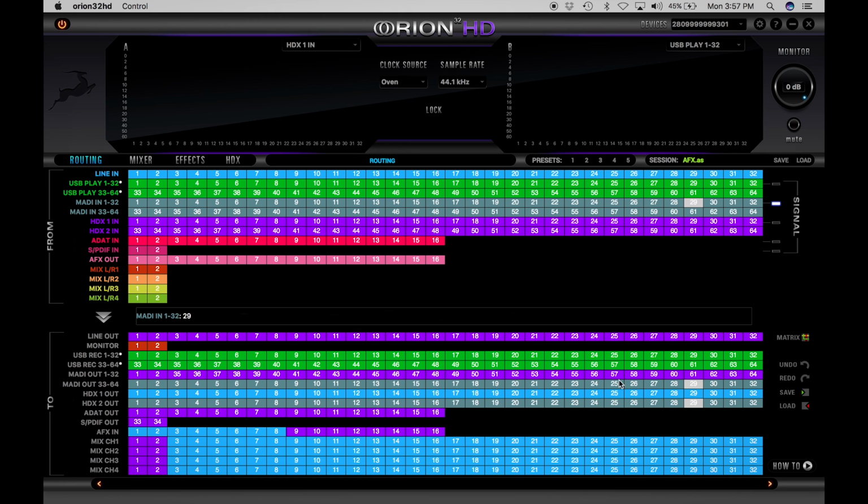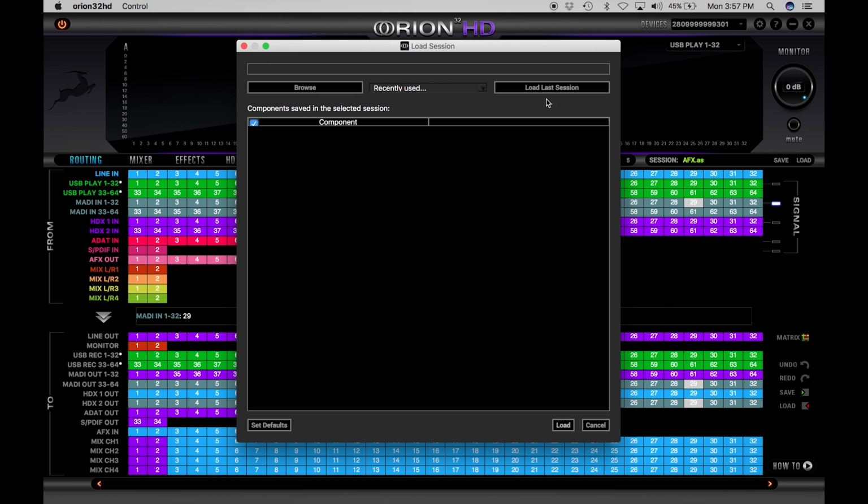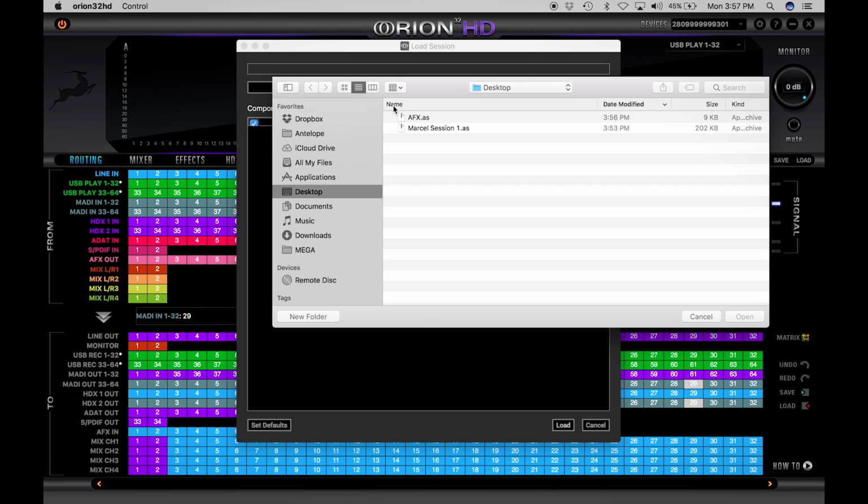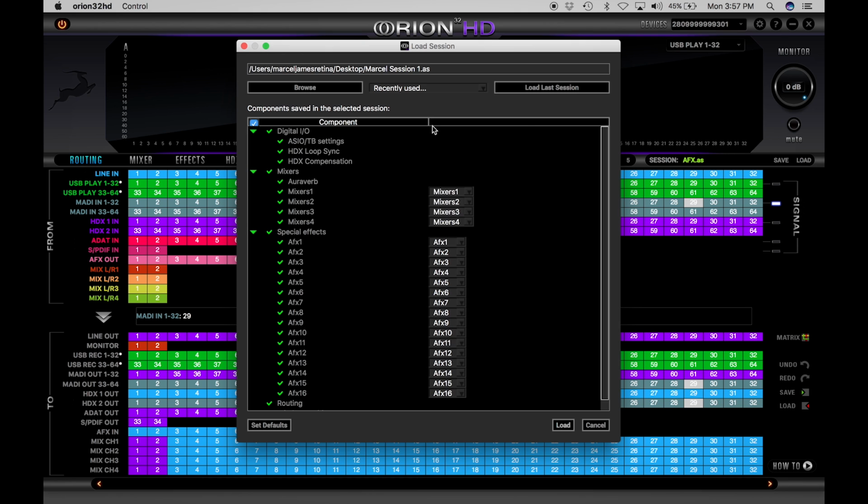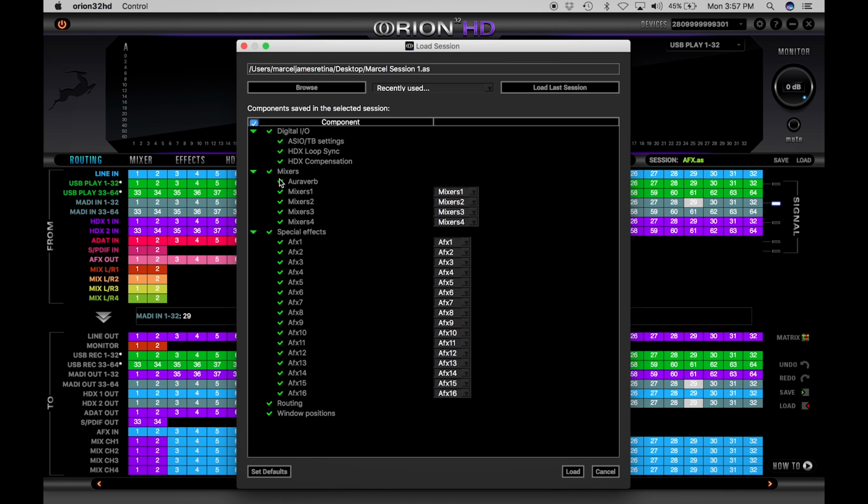To load a session preset, simply click the Load button and either select Load Last Session in the upper right of the dialog window, or Browse to navigate to your desired .as file. Once selected, you'll see all the components saved in this file, and you can then opt to load or import only those component settings that you wish. This allows you to load just routing, just monitor mixers, or only AFX, without changing the other current settings.